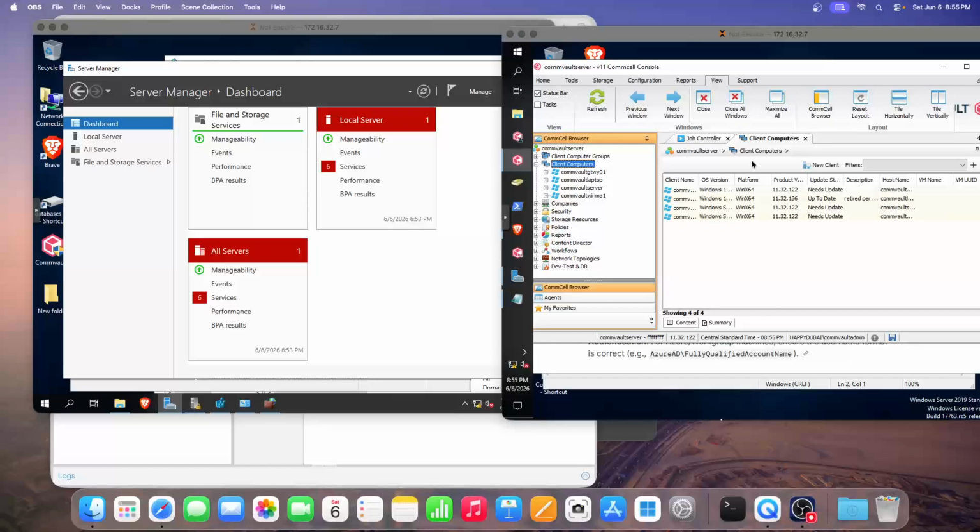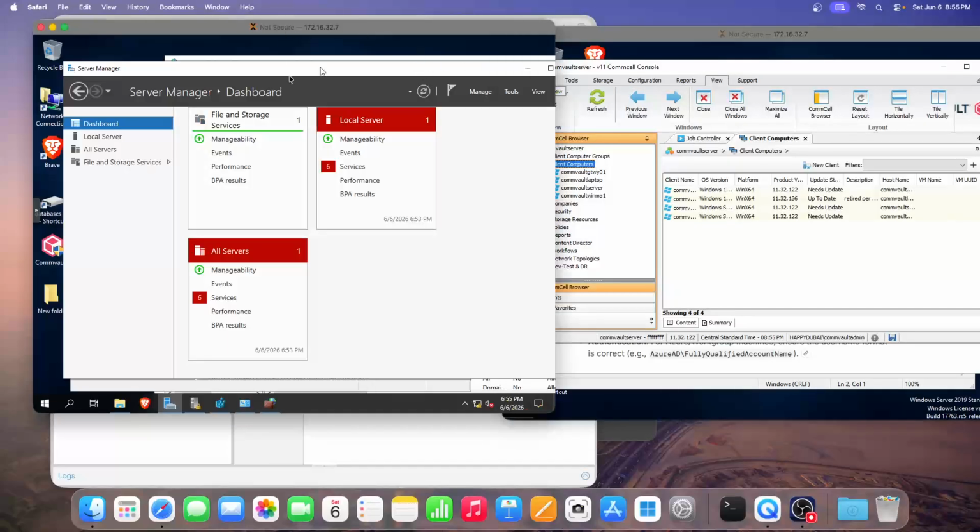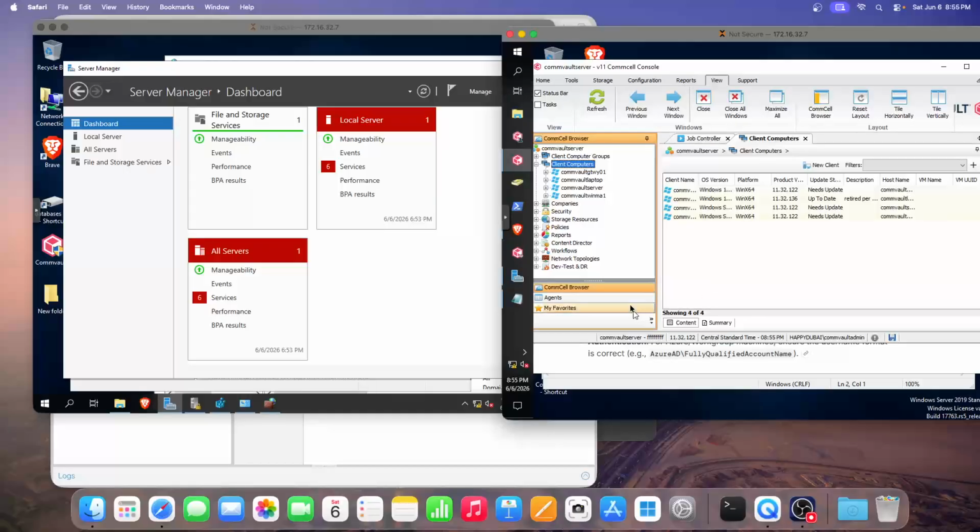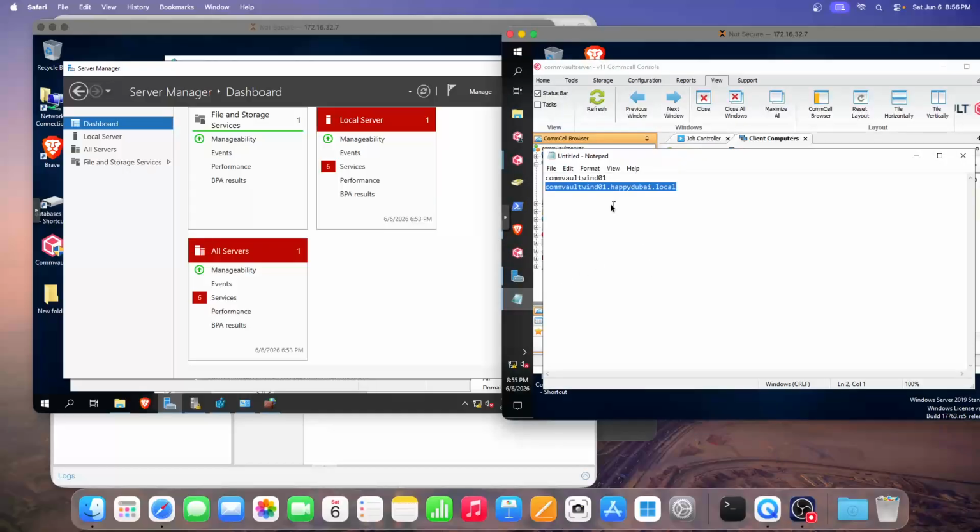So we're going to be doing a push install from the Commserve to the client itself. This will be a file system agent we're going to push. And so this is the host name here, right here. So in order to do that, we can do a couple of things.